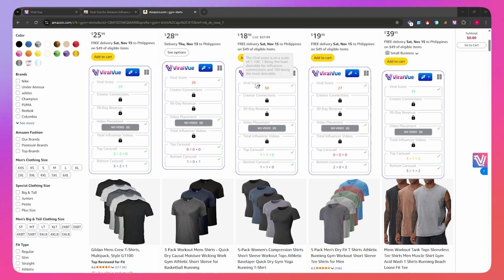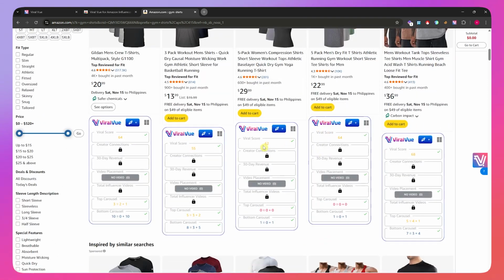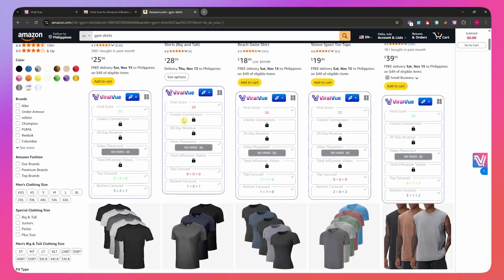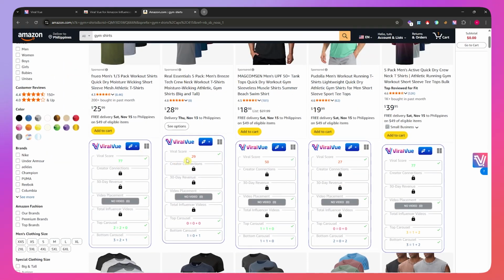So we have the color-coded numbers here also. So green means it's good, and if the viral score is red, then that would mean that it's bad. And then we also have the yellow right here, so that would mean average. And basically you want to look at this because high viral scores mean the product is gaining traction, ideal for affiliate promotion or content creation.